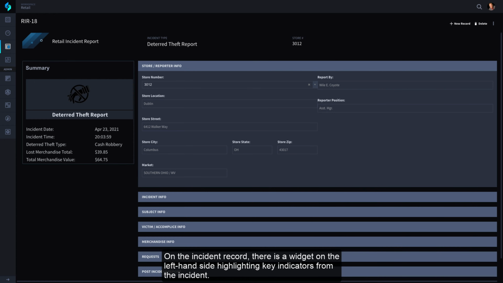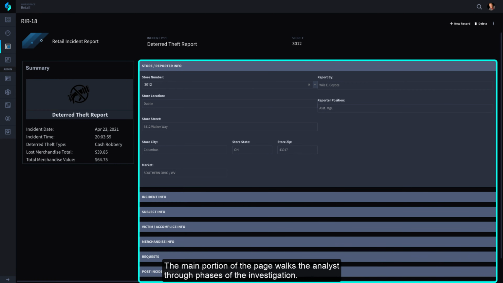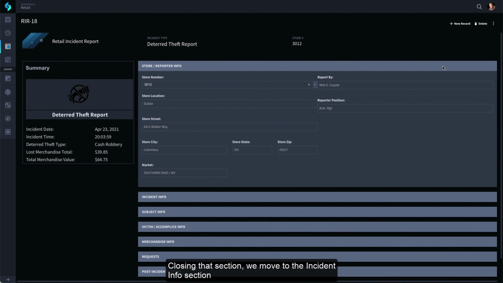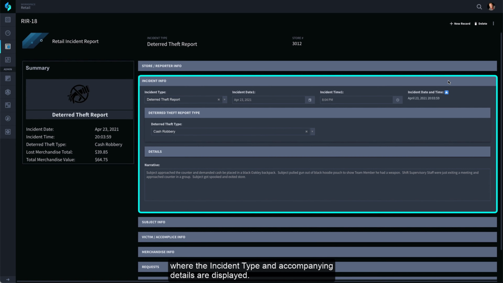On the incident record, there is a widget on the left-hand side highlighting key indicators from the incident. The main portion of the page walks the analyst through phases of the investigation. It begins with details about the store where the incident occurred and the person reporting the event. Closing that section, we move to the Incident Info section where the incident type and accompanying details are displayed.